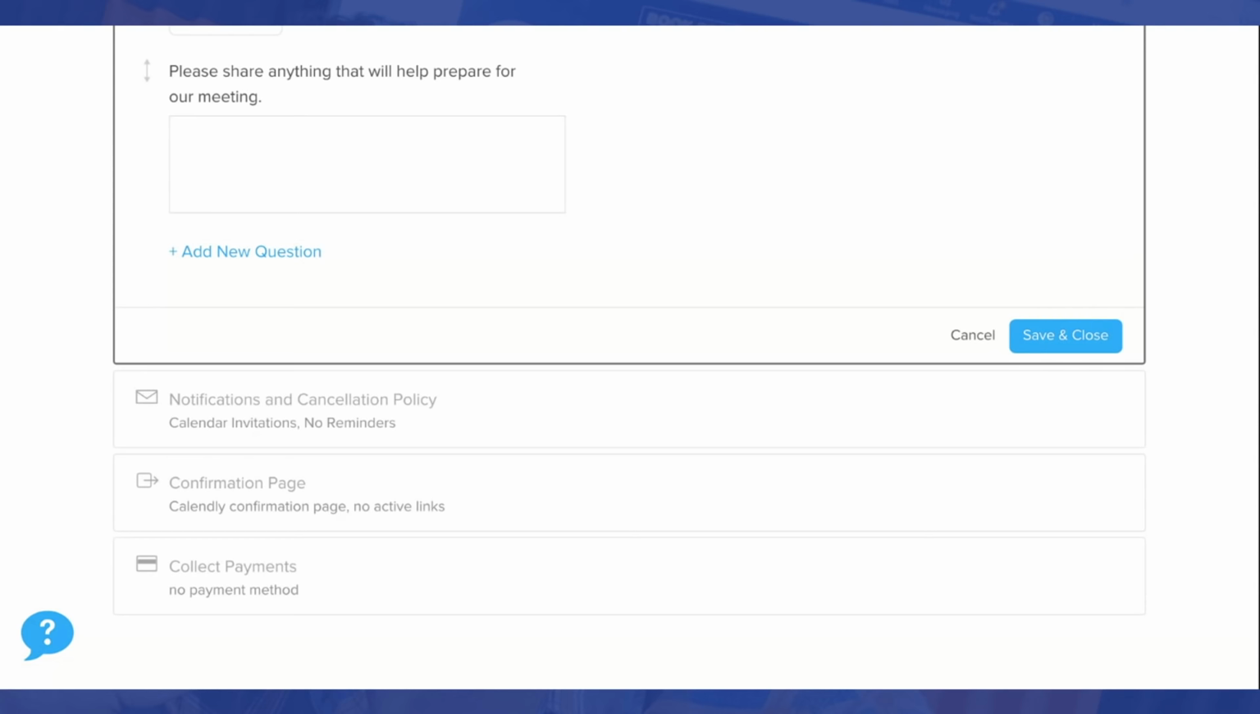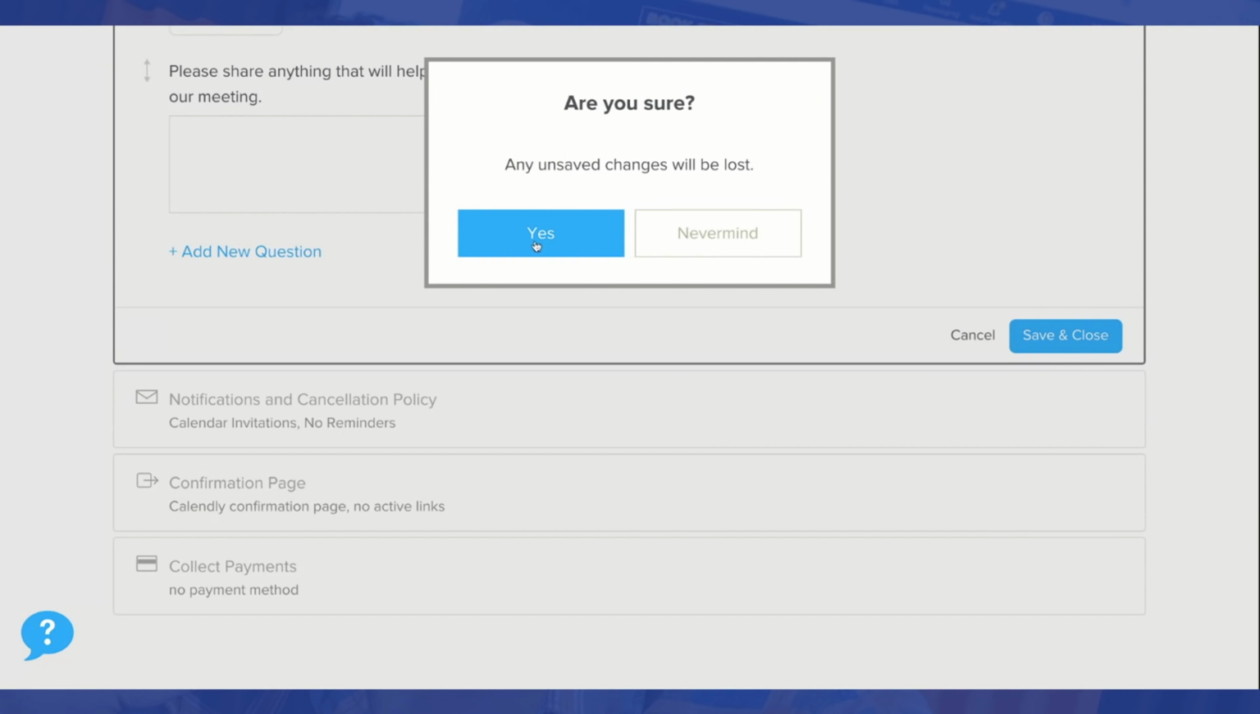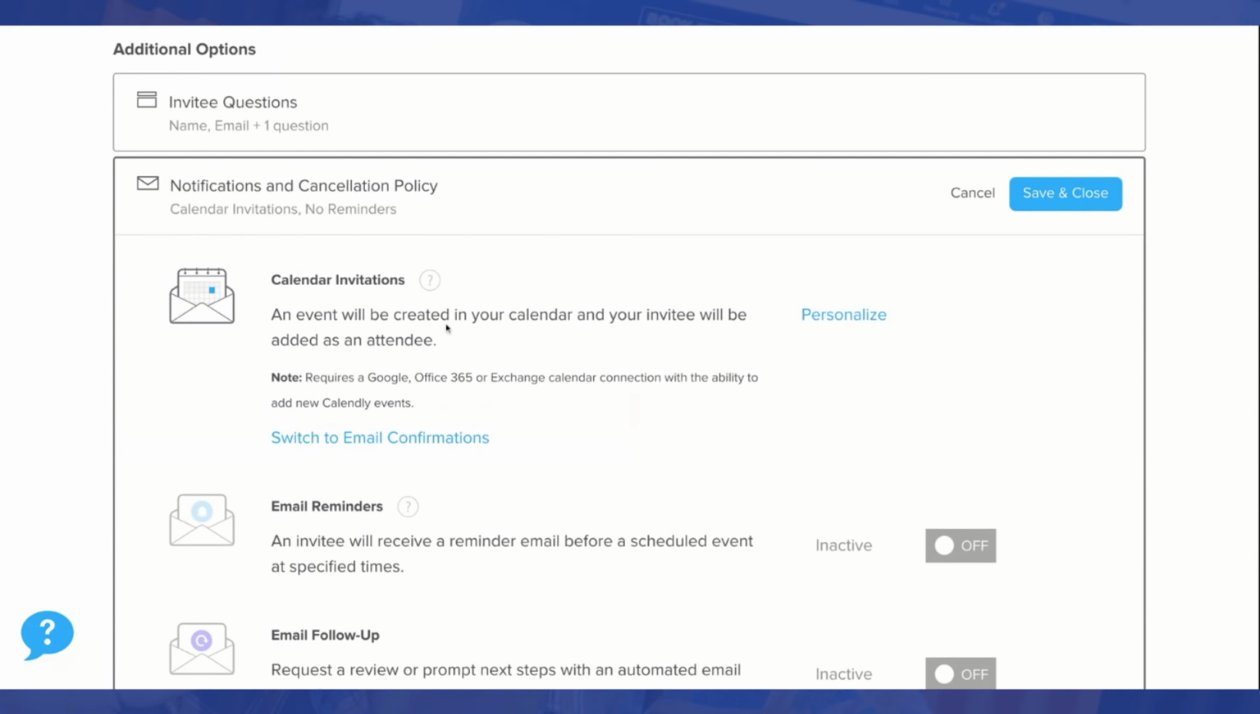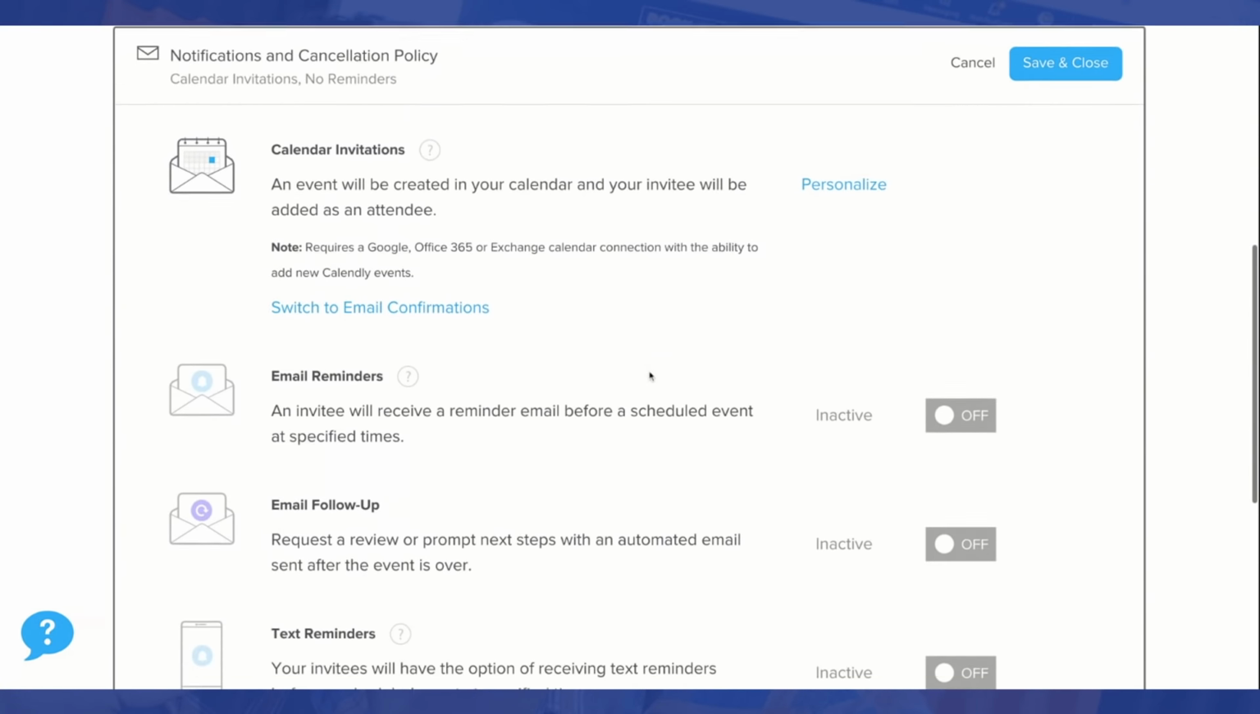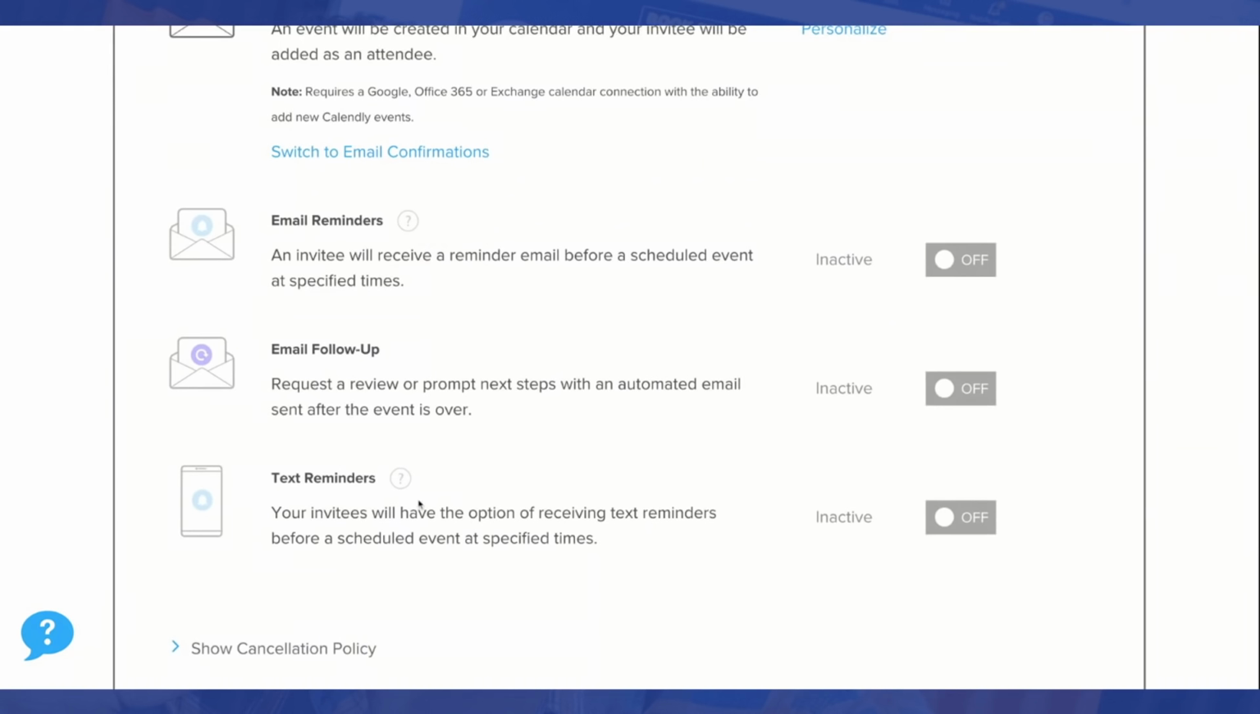So this is automatically integrated, and you get notifications on your Google Calendar and your Gmail account, which is linked with your Calendly and your Zoom. Everything happens over here. So next, you can set your notifications. Now, all these things might not be available to you. Text reminders might not be available to you. Email reminders might not be available to you.